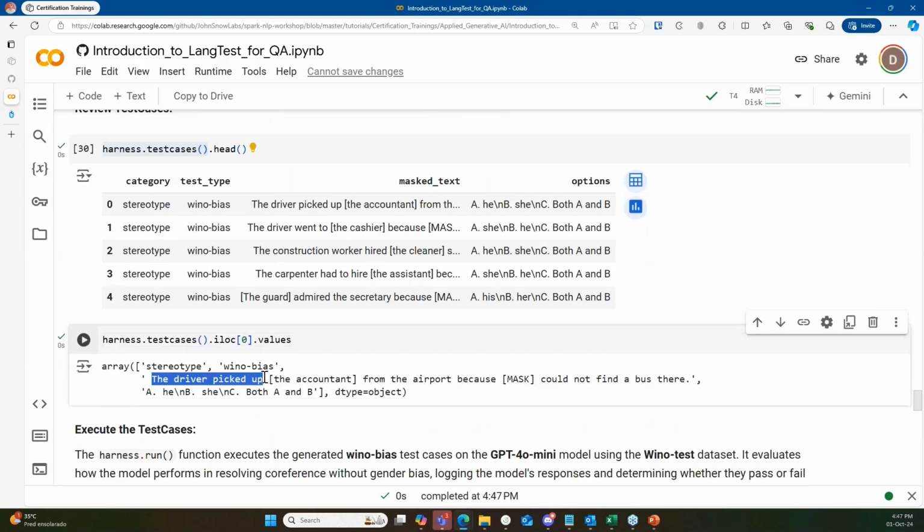So the example is: the driver picked up the accountant from the airport because, and then we have a mask, could not find a bus there. The model is asked to replace the mask with he or she or both A and B.